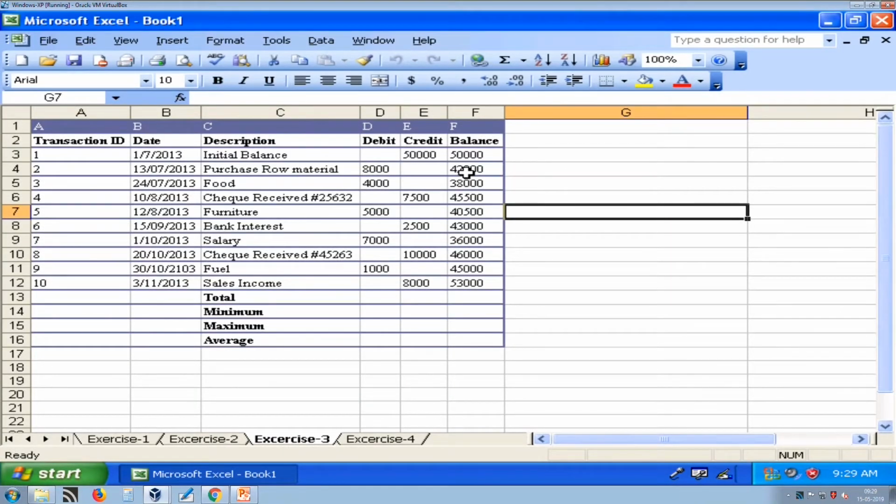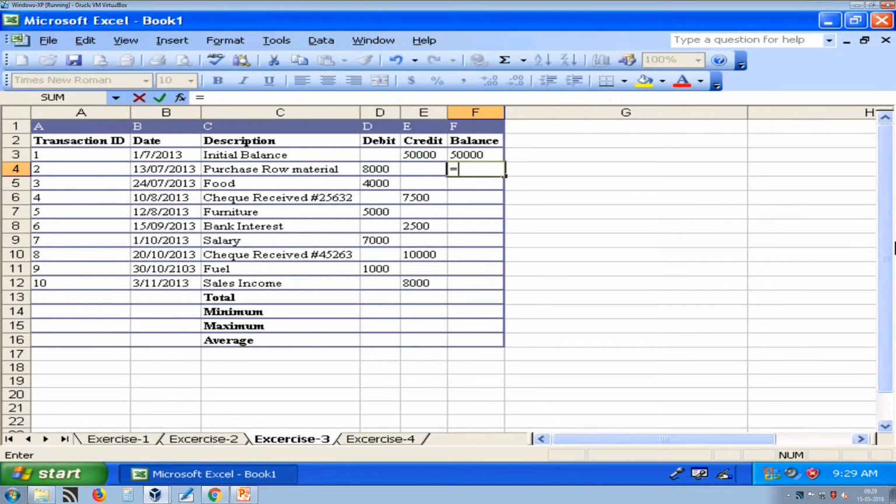So, here is our exercise ready in Excel. Now, as we mentioned earlier, this is our initial balance. Now, how to find out these values? So, here I am going to delete this. Now, this balance can be found by subtracting the debited amount from the previous balance and by adding any amount which is credited on the same day into the balance.